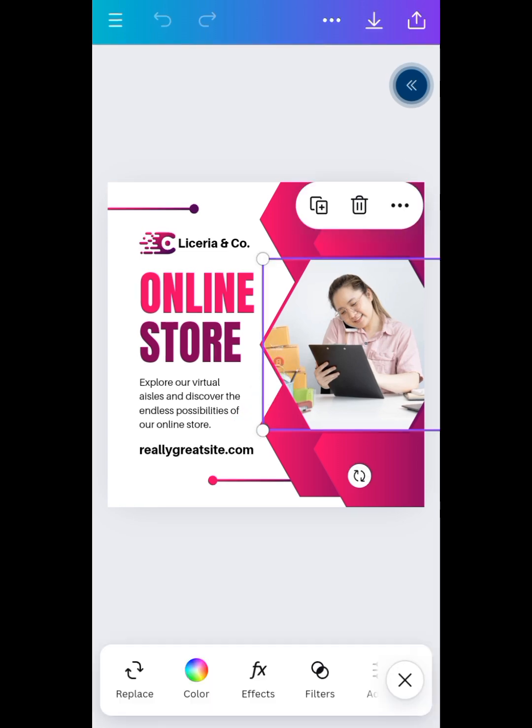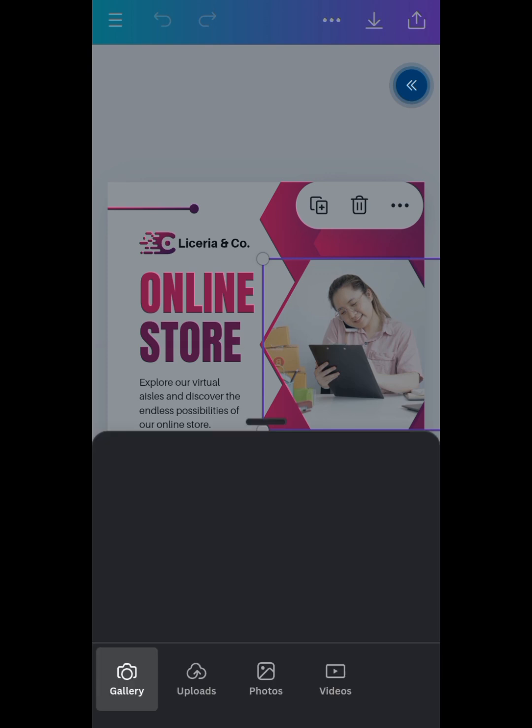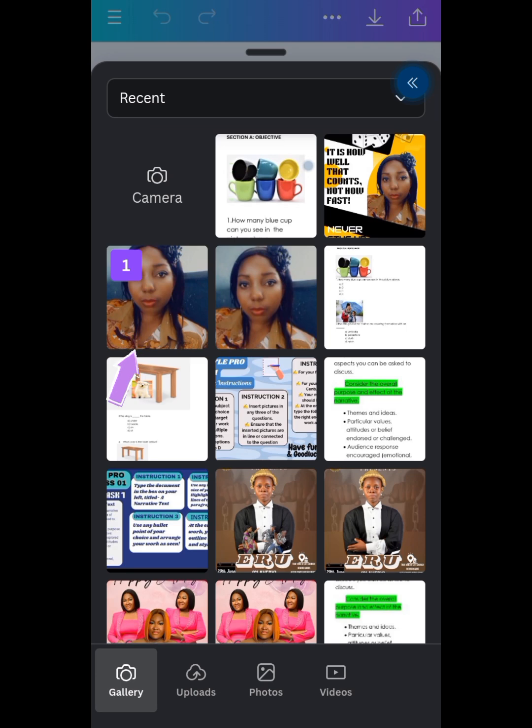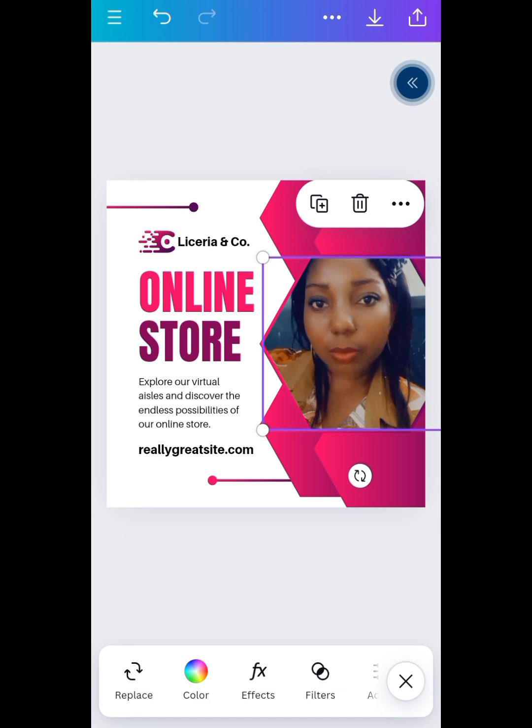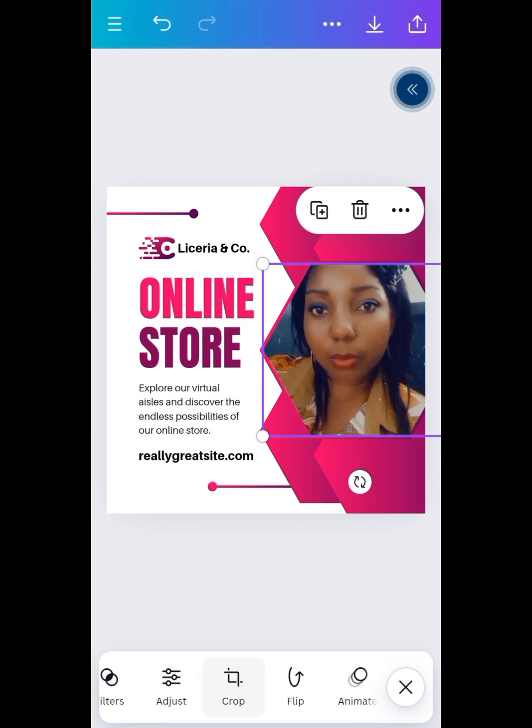All right, so I'll click on replace to change it to my own picture, to take me to my gallery, and I'll look out for the picture I intend to use. I'll just click on this one straight up, and then once clicked on it, it gets replaced. So I'll have to crop it so that it can be aligned because it seems it's cutting the head off. So I'll click on crop.